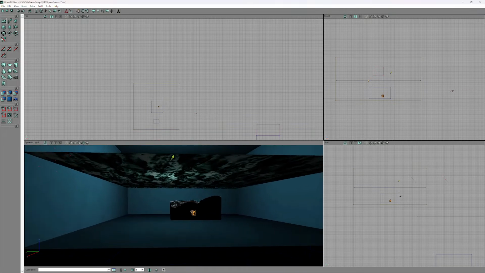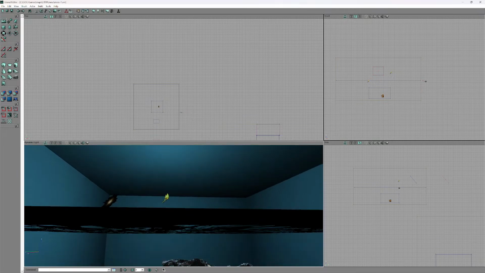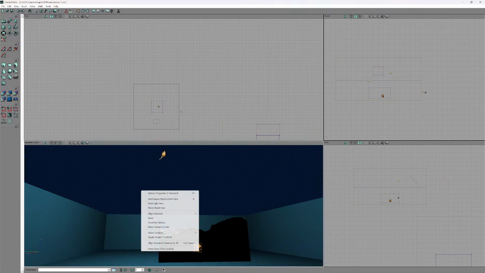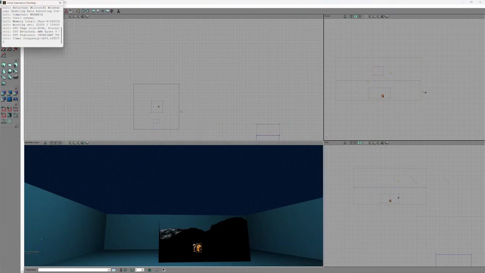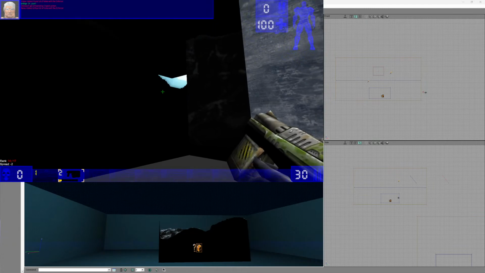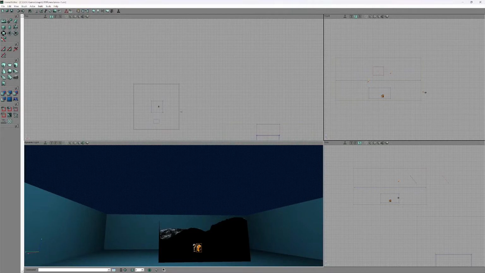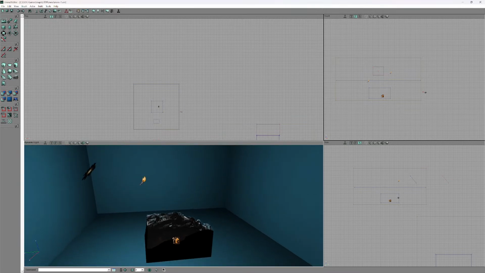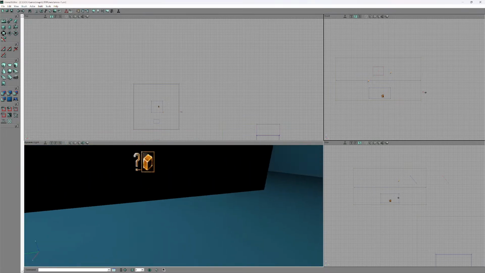Okay, it's right there. It's just the lighting is a little weird. And I can't see the texture now. Oops, that's not what I want to hit. I didn't want to hit play level. Oh boy. Got a leak there. I don't know why we have a leak there. Well, it's contained.